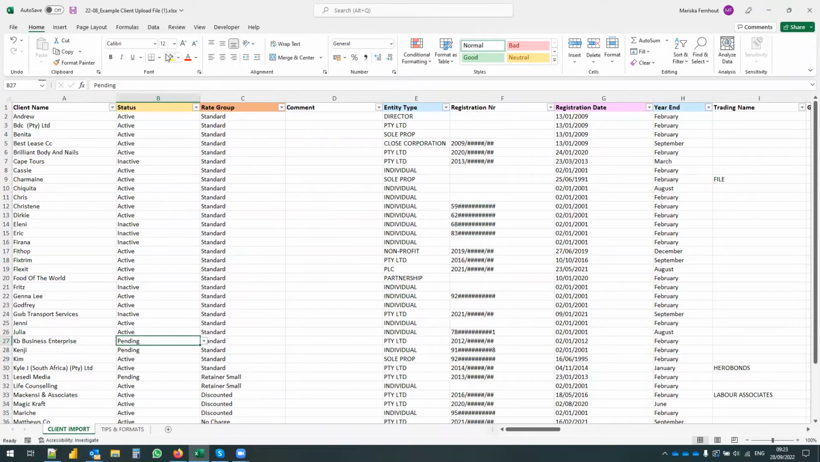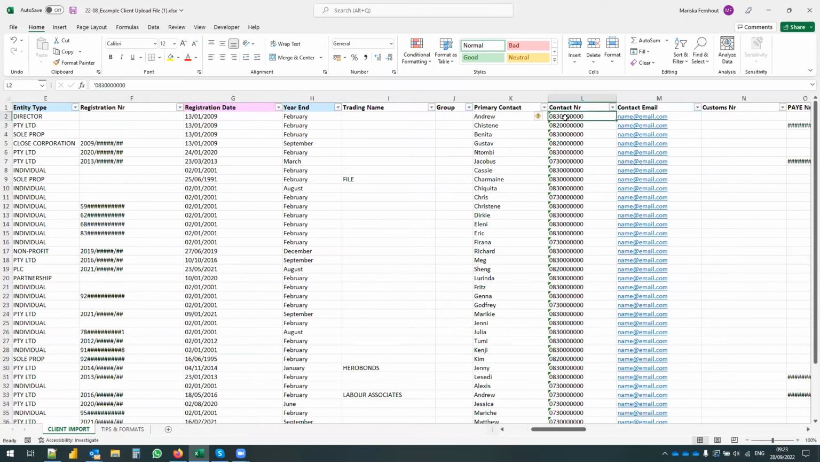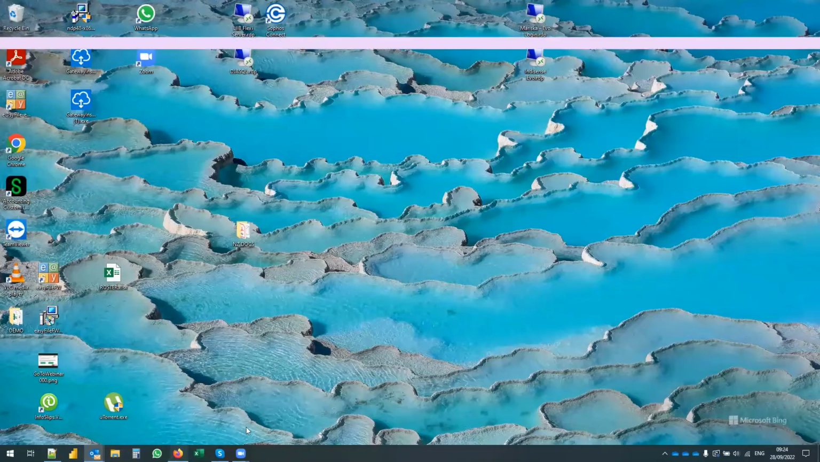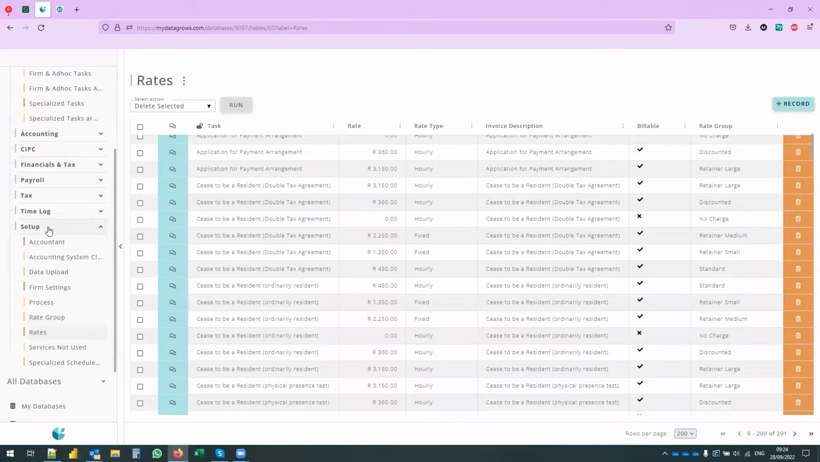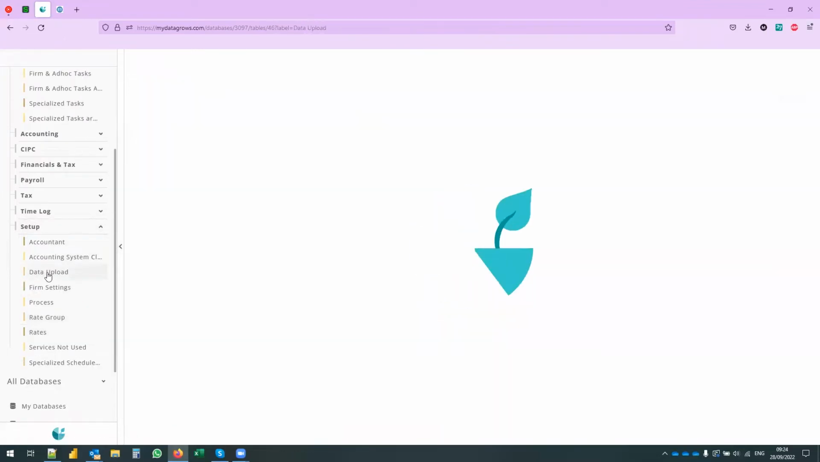Okay. Another thing to note is this is an Excel XLSX file, and the reason for that is so that things like your cell phone number do not drop the 0 like it would in a CSV file. Okay, so make sure you save it as an Excel XLSX file, and once you are ready to upload, you will come to the app, and then under setup is the data upload function.